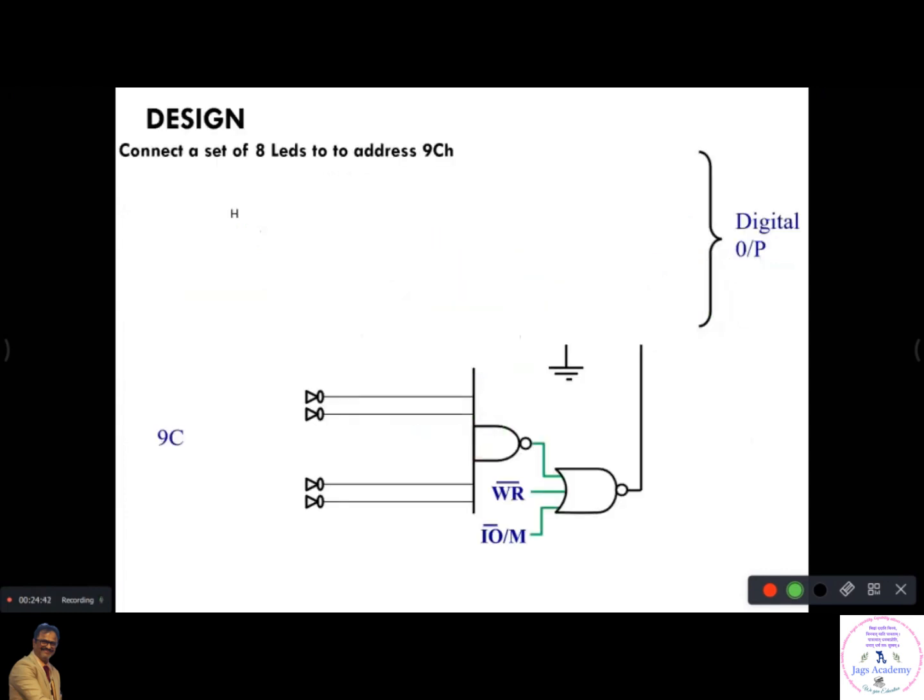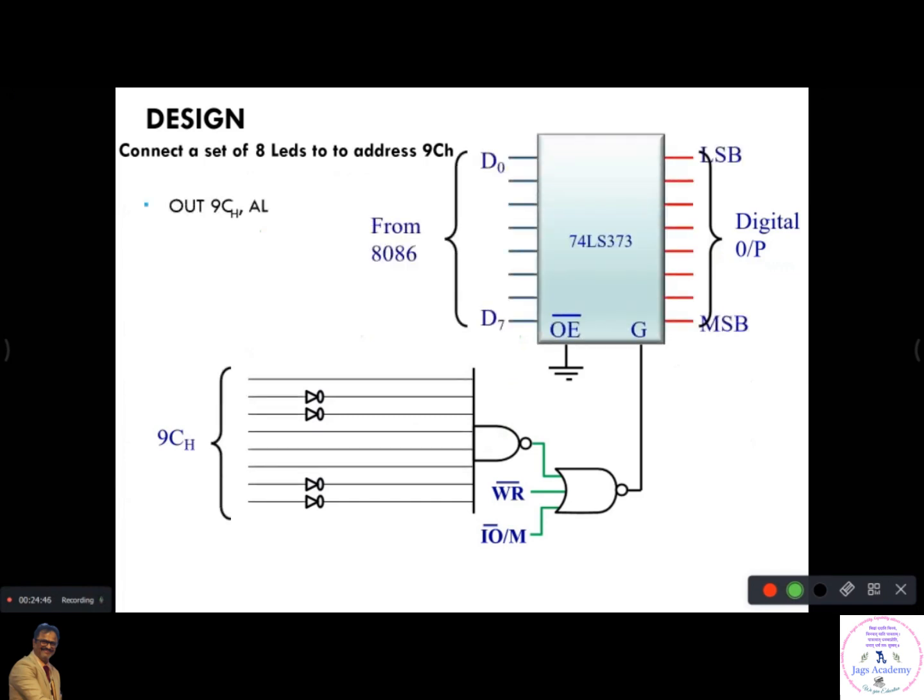Now see here, I will ask you one small question. Design 8 LEDs, and the entire LED set has the address 9CH. Entire LEDs have the address 9CH. See, how can you design this? Don't go by this. Try to do it yourself.